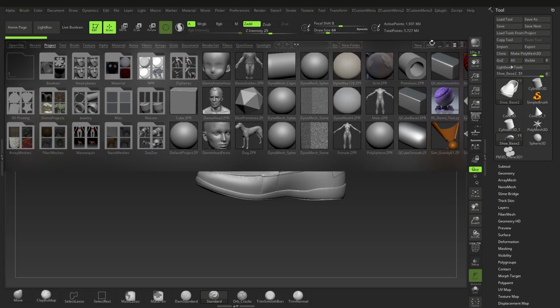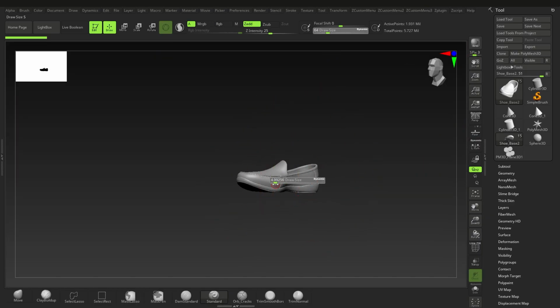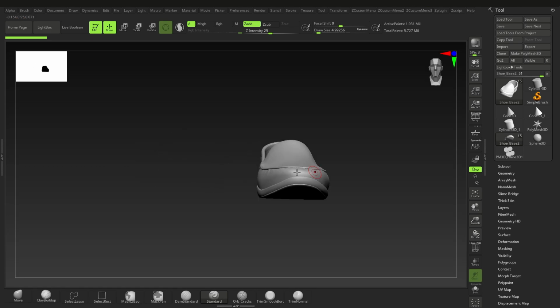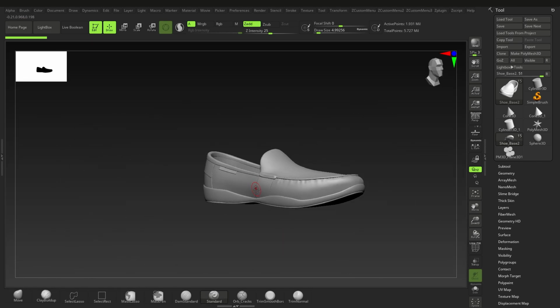So next up we have the high poly, and in this case it's going to be in ZBrush. So for this piece we have everything here, everything that I want, and I think this is good enough.